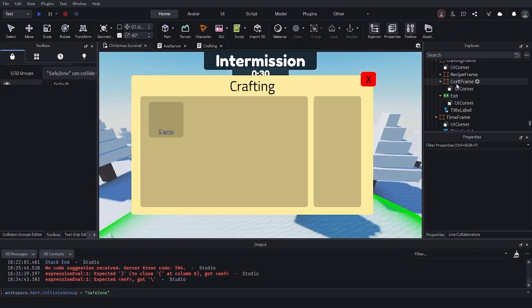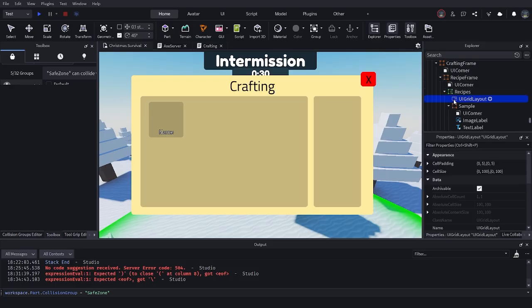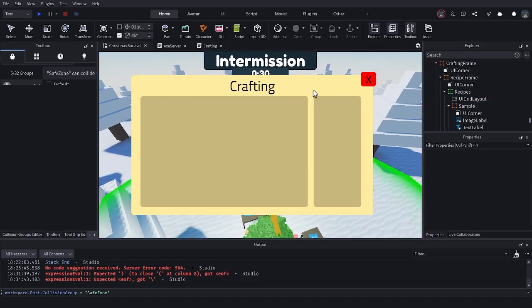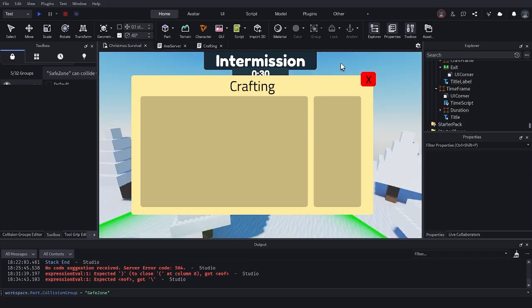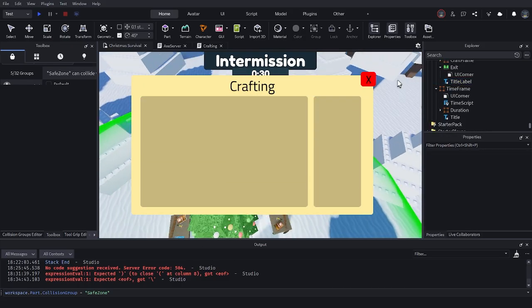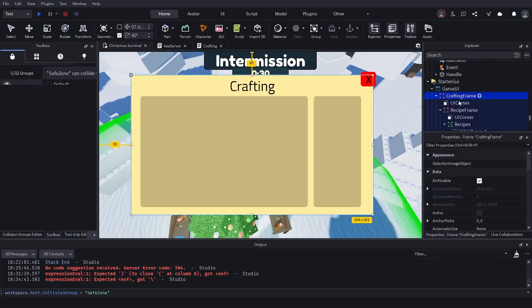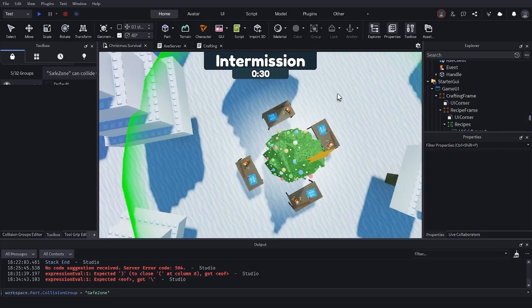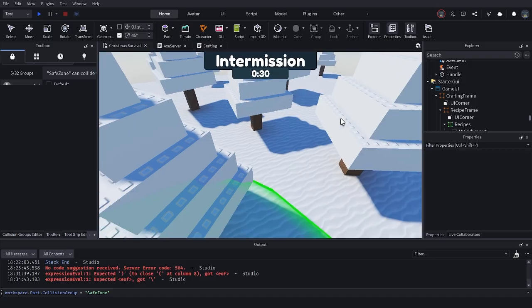And we're just gonna turn off, go over to our recipe frame, and invis our sample. And boom, that looks like a pretty good crafting frame. I'm gonna invis it.